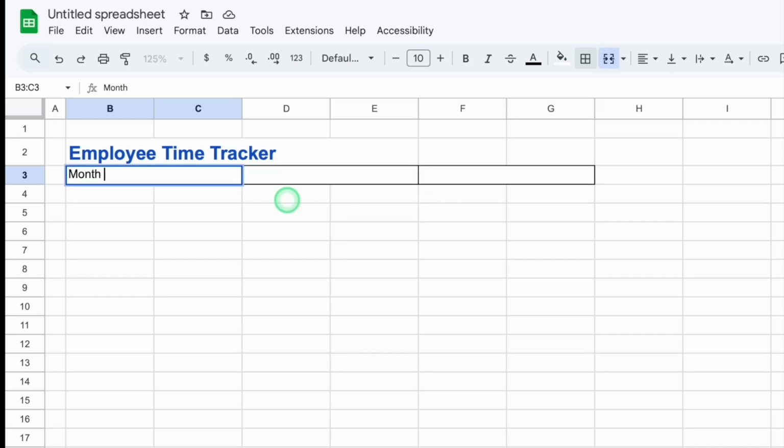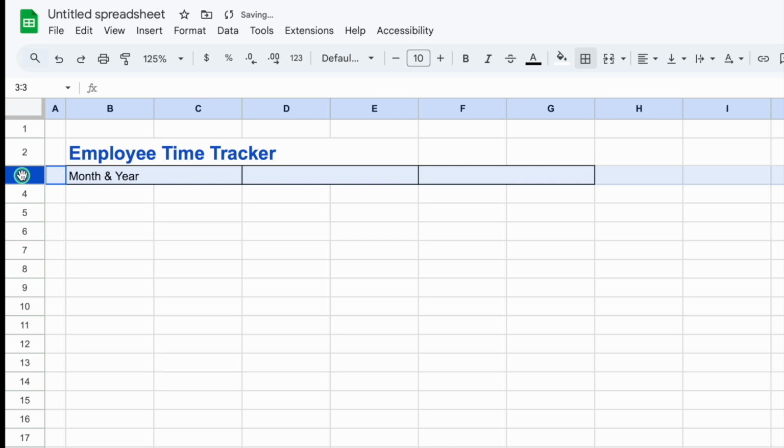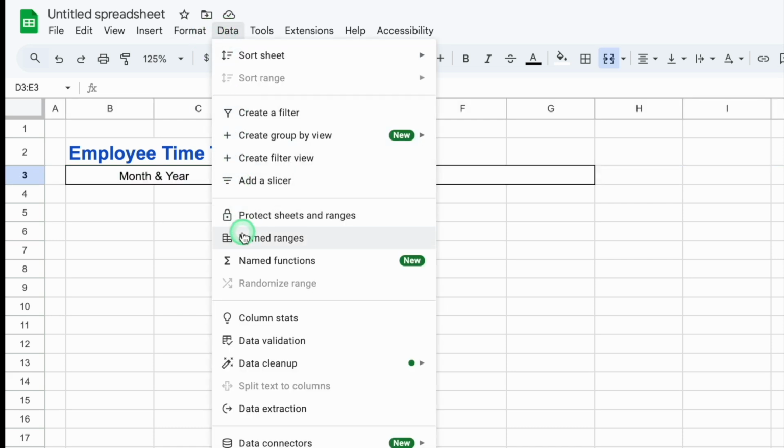This will be month and year. We'll select the whole row. We'll go on top and we'll align all the things in center. We'll click just after month and year. We'll go to data tab. We'll come down and we'll click on data validation.